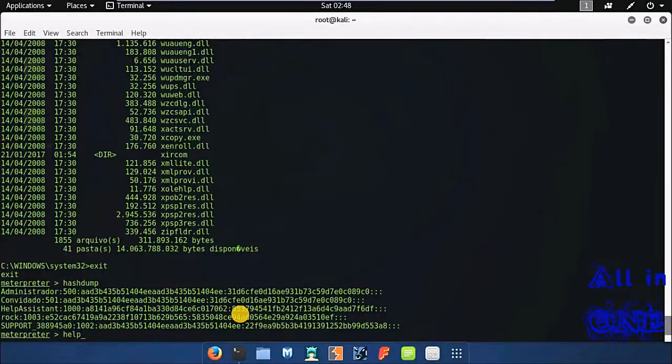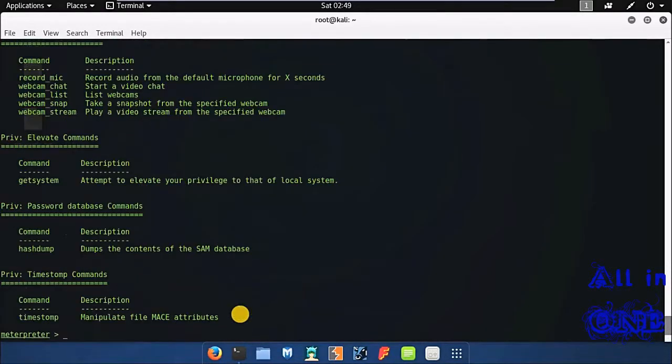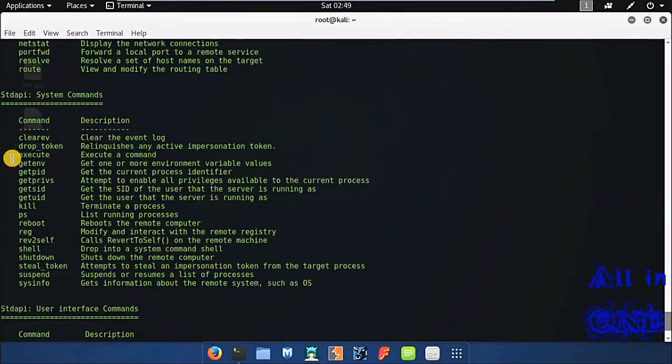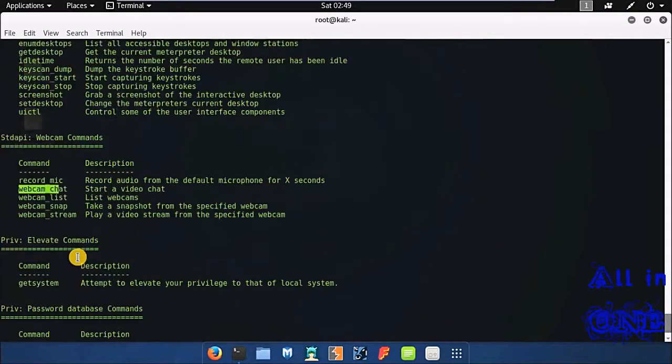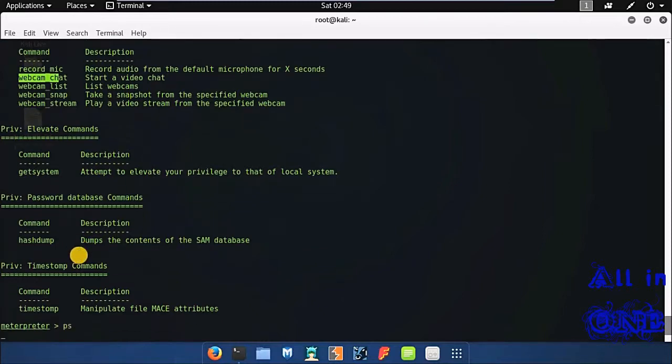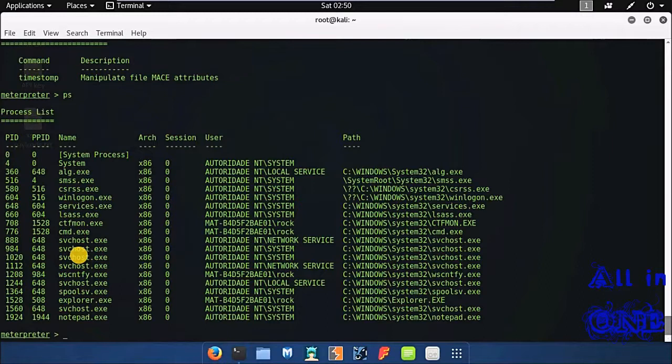You can simply type help and it will provide you with the details of what you can do. You can also perform key logging. This will start and this will stop. This will take a screenshot. We can also record the mic and webcam, execute commands related to any software, and kill a process. So at this time, I will use the process list, that is ps. So this is showing the process list running on that machine.